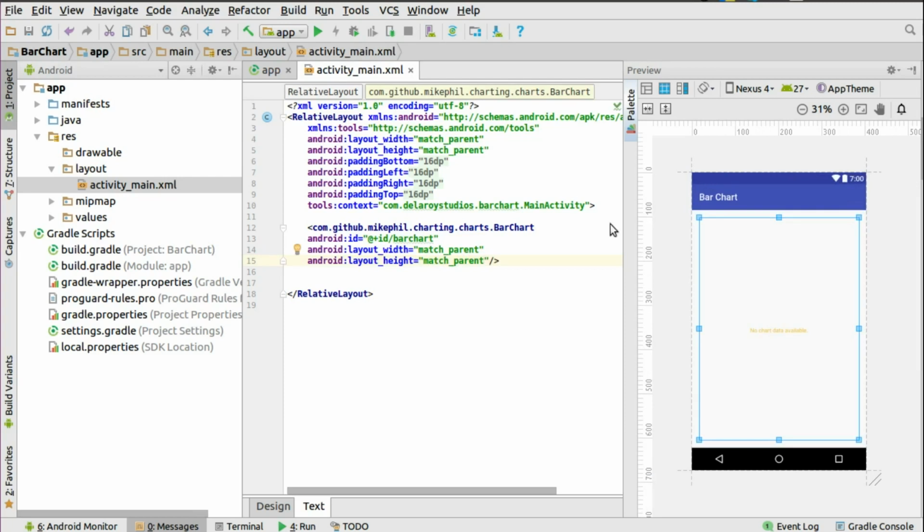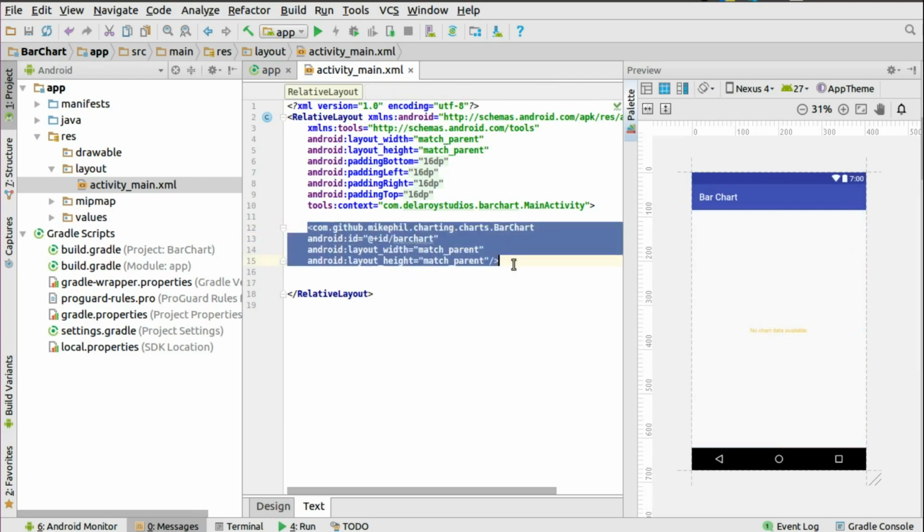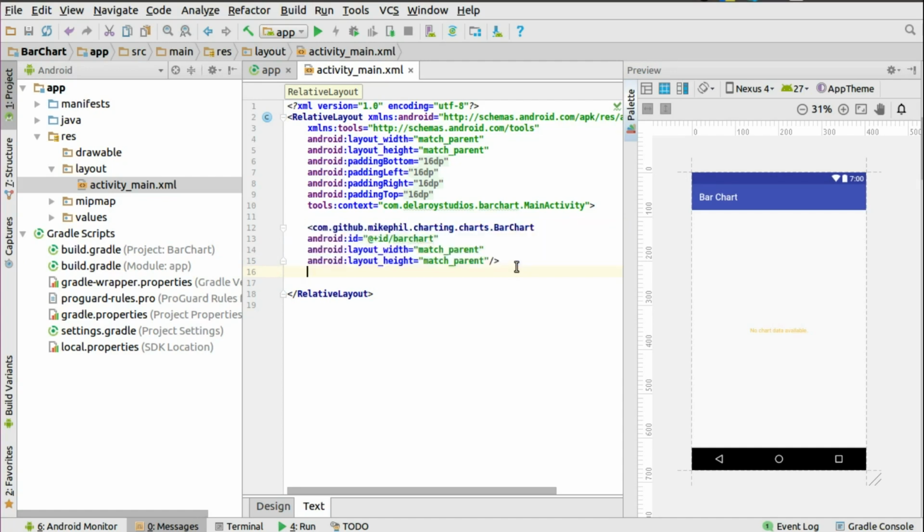We have the bar chart tag. You have to specify it this way, calling the com.github.mikephil.charting.charts.BarChart. Add an ID to it. Layout width and height, match parent for both, and you could set that in a coordinator layout, a constraint layout, relative layout, and so on. This is sitting in a relative layout, so you have that set up.